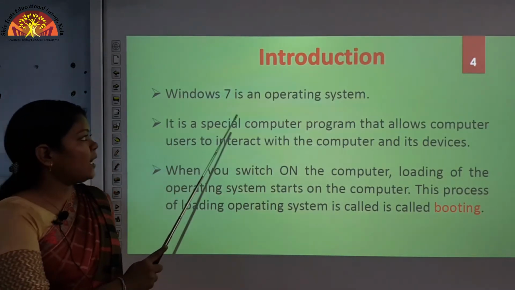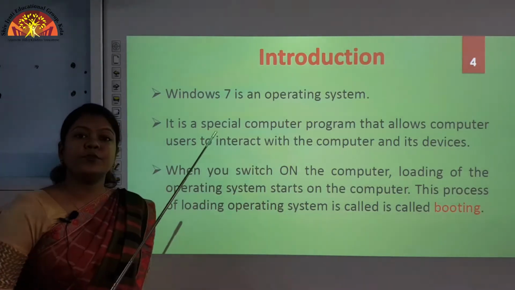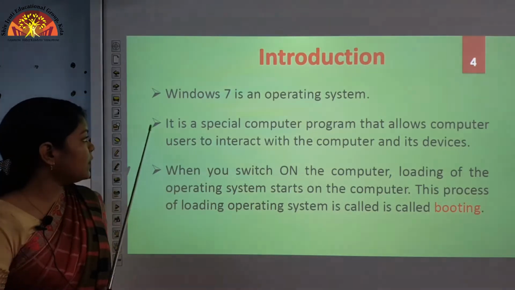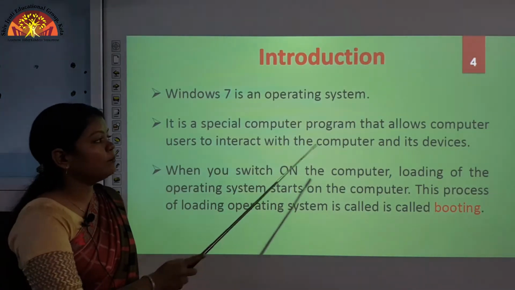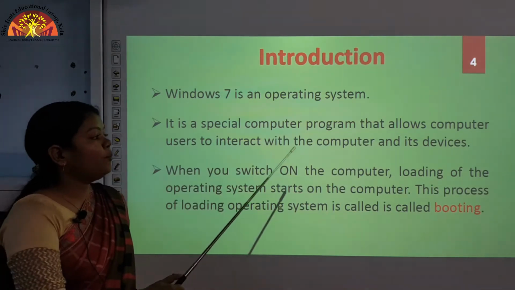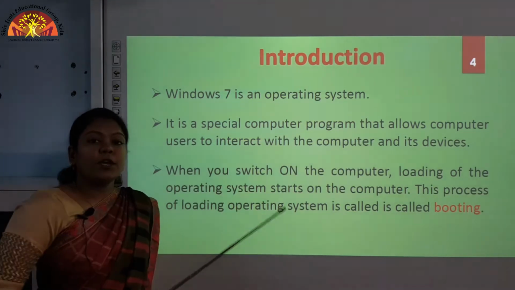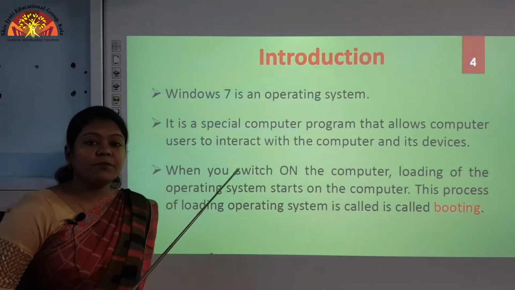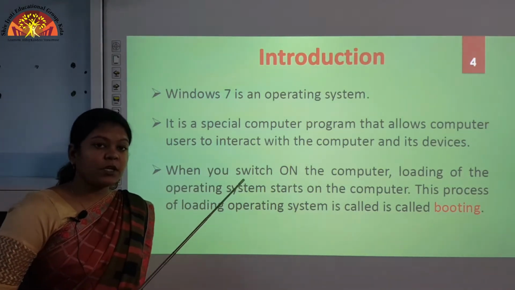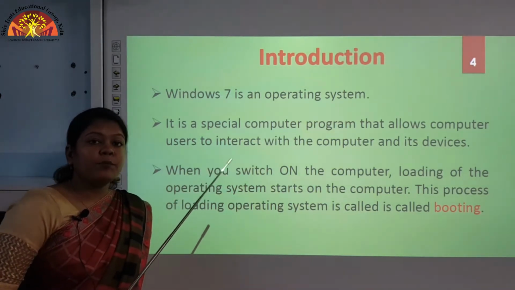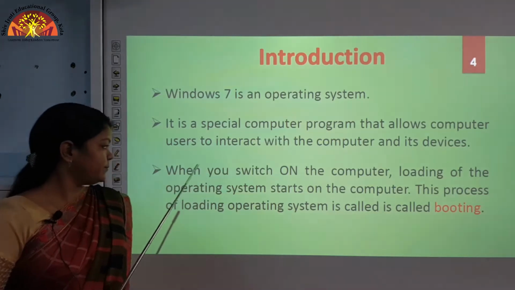Windows 7 is an operating system. Windows 7 is a product of Microsoft Corporation. It is a special computer program that allows computer users to interact with the computer and its devices. If your computer does not have an operating system like Windows 7, then we can't interact with the computer. So Windows 7 is an essential, or we can say compulsory, program for the computer.